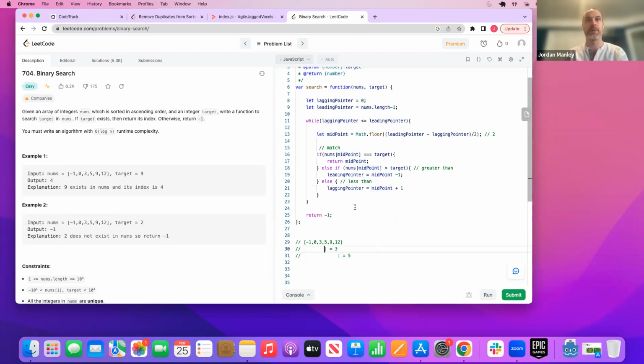Come back to the top of our loop here. Check if lagging pointer is less than or equal to leading pointer. Yes, it is. Okay. So then we go back through this again. Here we have 5 minus 3, is, oh, I made a mistake here. This is plus. Another mistake, right? 5 plus 3 is 8. 8 divided by 2 is 4. Rounded down is still 4. Good. That's my second bug in my code. And then we say, is that number equal to the target? Yes, it is. So then we return the midpoint, which is 4, and we should be done.